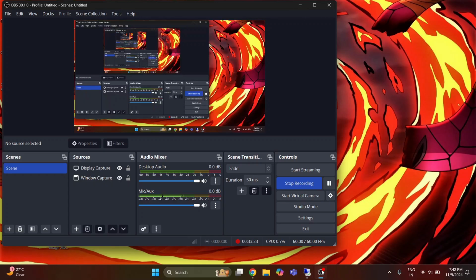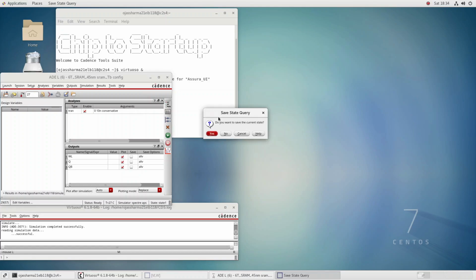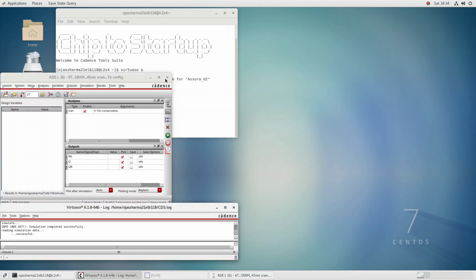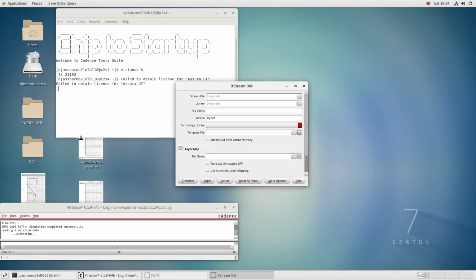We'll go ahead with this. Close ADEL. No, I don't want to save the state. Now for going to GDS2, you first need to export the GDS file over here, the stream file actually, which is export stream.